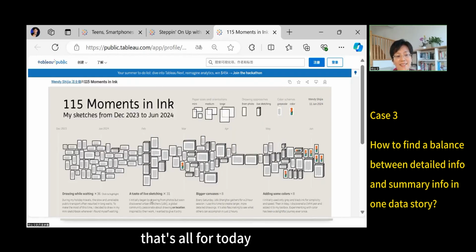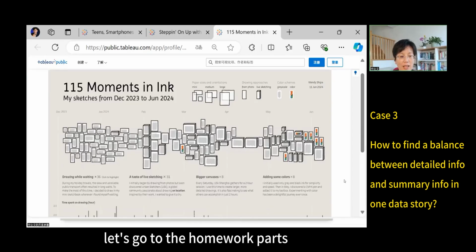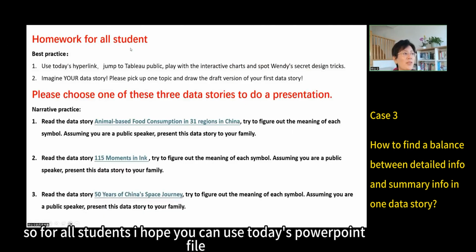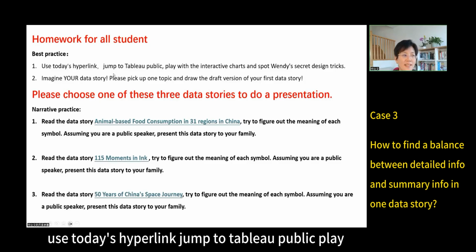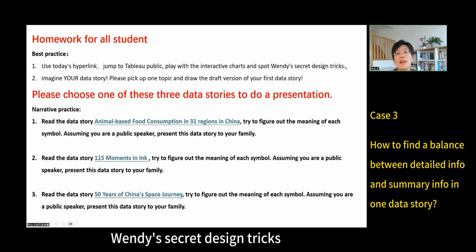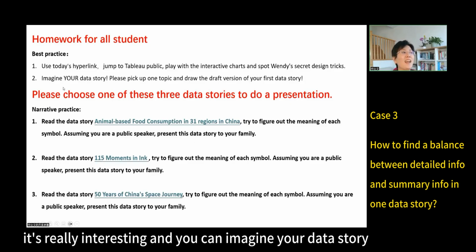That's all for today. Let's go to the homework part. I will go back to my PowerPoint. So for all students, I hope you can use today's PowerPoint file, use today's hyperlink, jump to Tableau Public, play with the interactive charts, and spot Wendy's secret design tricks. You will find quite lots of choices.